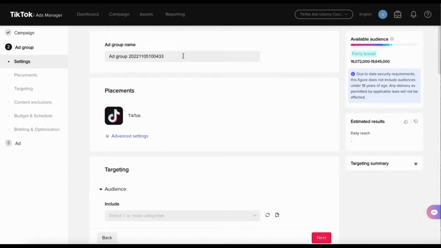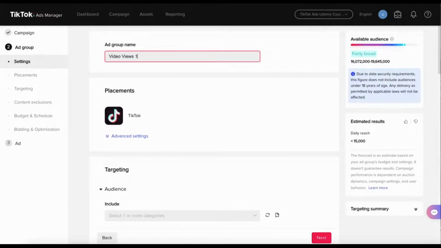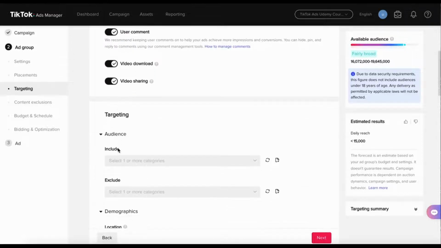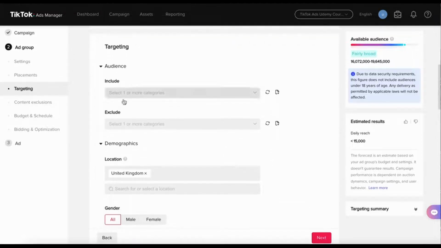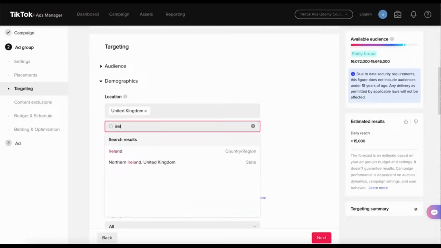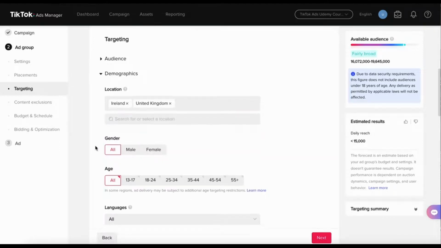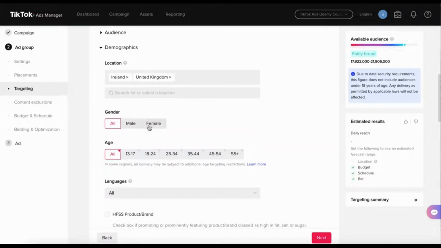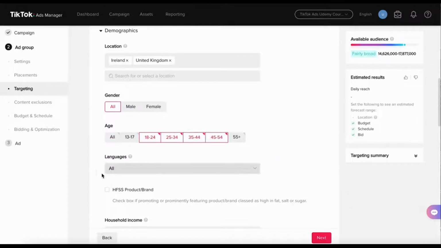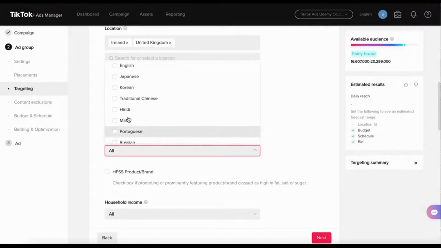So the next step is to define the ad group, and to keep it simple, I'm just going to use video views 1. You can leave these placements as they are, that's fine. And now we can define our target audience again. So of course, I'll be using the same audience I'd go for normally, which is the United Kingdom and Ireland. No limit on gender, as I want to target both genders. And for age, I'm going to go with 18 to 54 again. For languages, of course, I'll just select English.